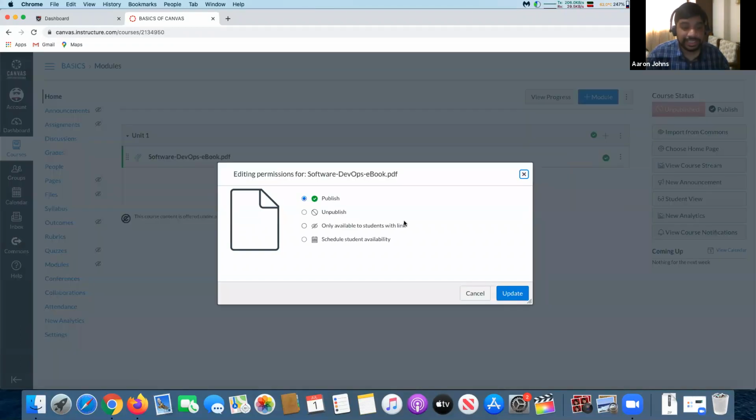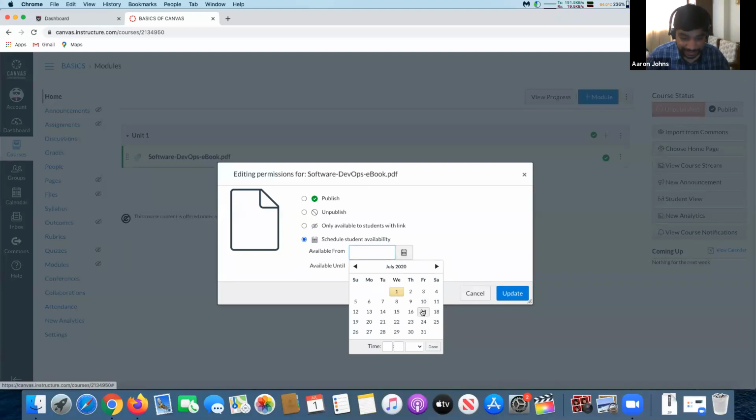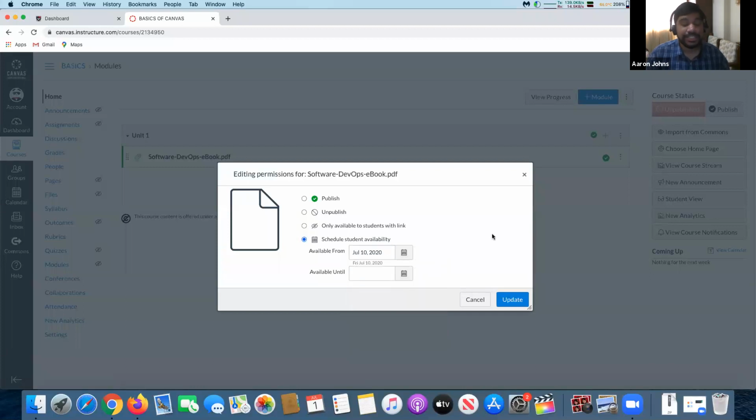But if you want to restrict access to the students and you want them to access this material from a certain date, you can do that. Let's say you want them to access this course material from the 10th. Suppose you're teaching them something and you don't want them to get a head start. It's up to you, it depends on the style of teaching. I would prefer to give my students the notes before I come to class because I would prefer them to read up and come to class.